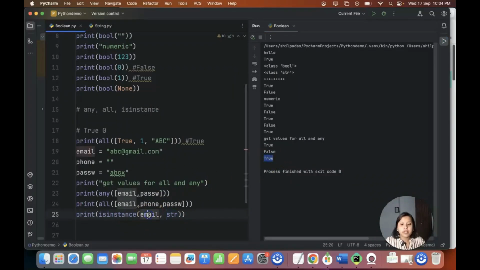But if I mention my phone number, 1234, and check whether it is a string, no, it is an integer, so it's giving me false.